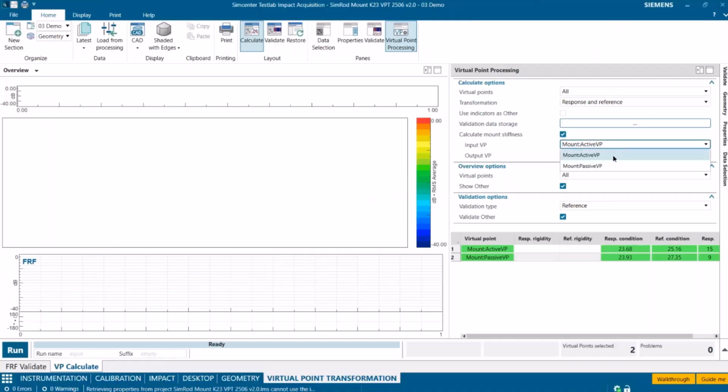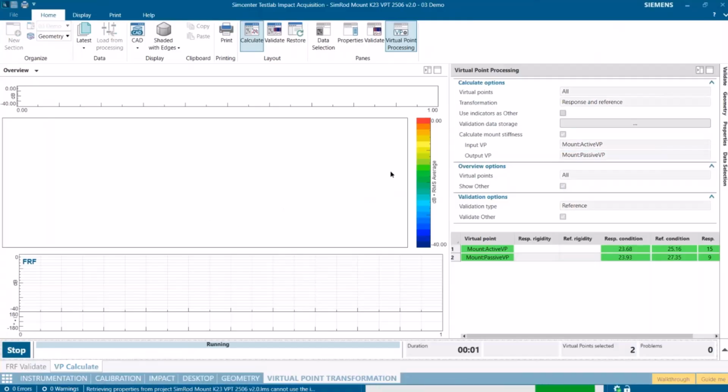And we need to specify what is the input. So what is the active side of the mounts? It's my active VP, and then the output is going to be the passive side's virtual points. With that, let's run the calculation.